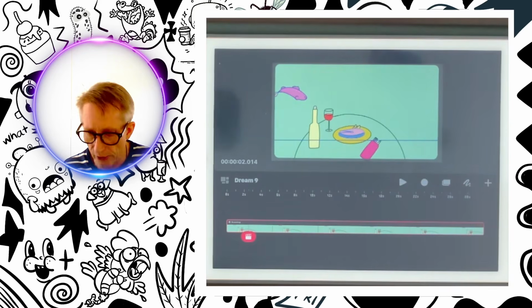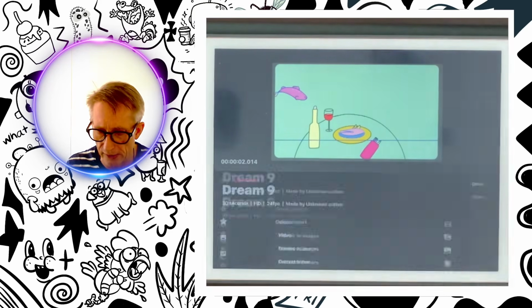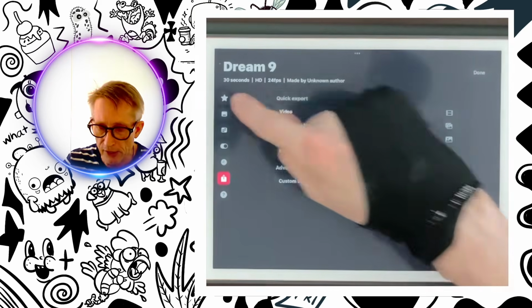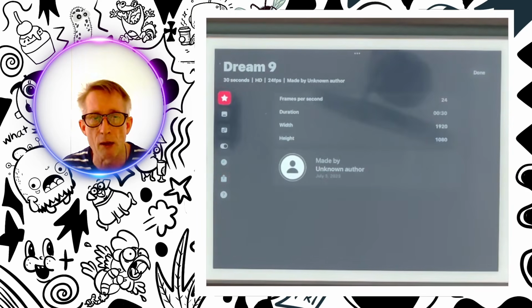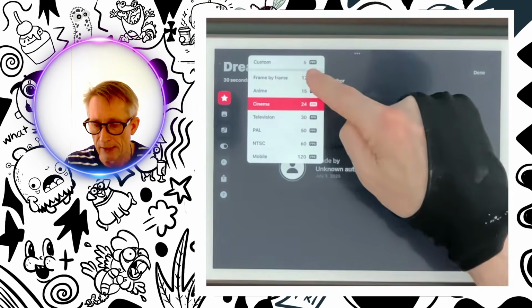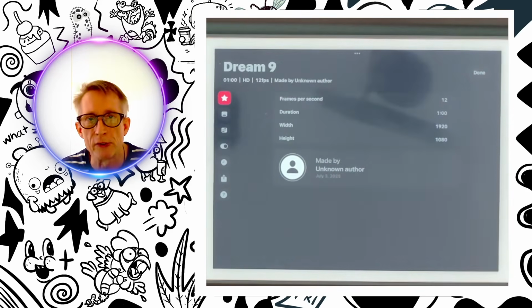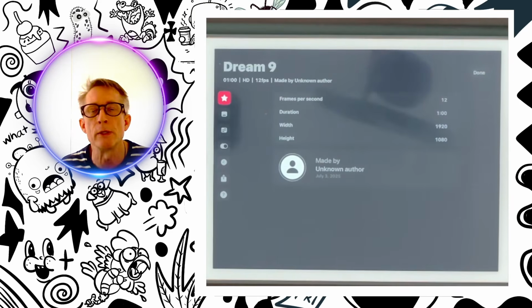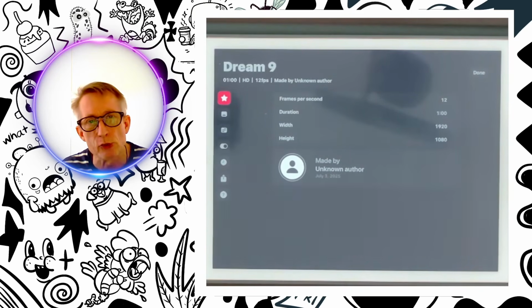But before we start on our animation, we need to change a few things. So click on the title right there, Dreams 9, and make sure you're on the star or the very top selection right there. So we want to change our frames per second. Just tap on it, and we're going to click on 12, and that's going to be a frame by frame animation. That's what I usually use. I haven't experimented with the other ones yet, so maybe I'll do that someday. But right now, I just use frame by frame.